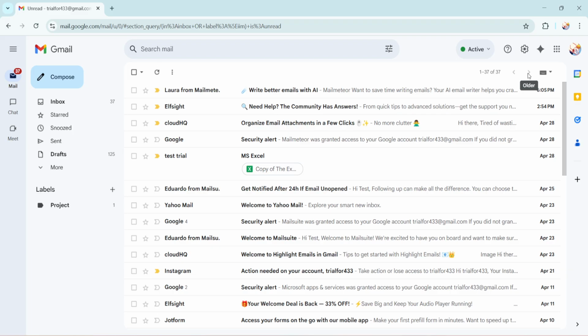But before you do, let me walk you through what happens when you click this arrow. This action will take you to the next page of your emails, revealing a list of messages that precede the ones currently shown. It's like turning a page in a book to continue reading. If you still don't spot the email you are looking for, you can repeat this process as many times as needed until you find that particular message.